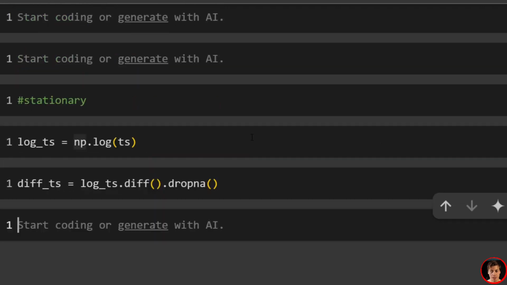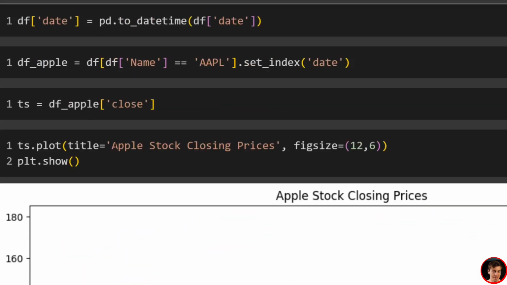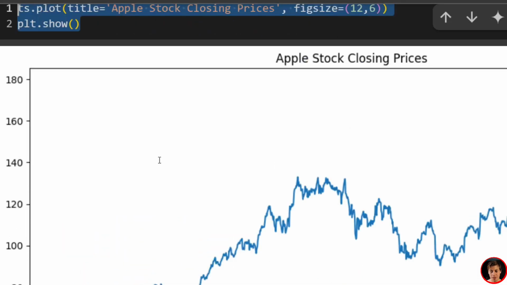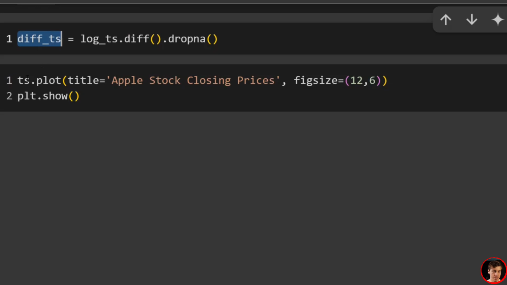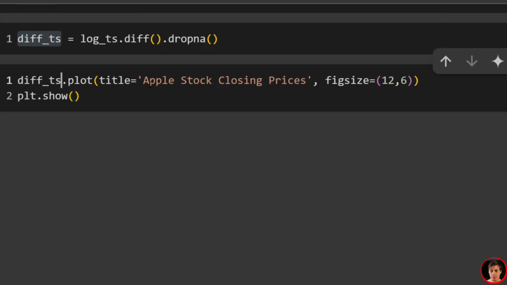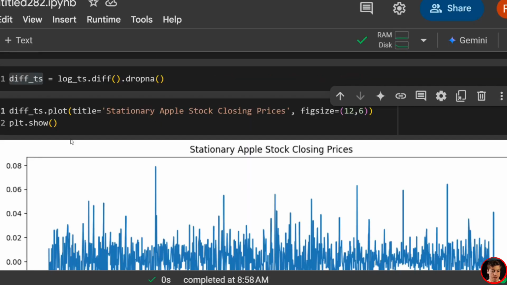And then we can plot this again. So what I'm going to do is literally just go over here and copy our code. This is going to be the same plot, except now we're going to have diff_ts, right? And then I'm going to put stationary Apple closing prices, and take a look, right?